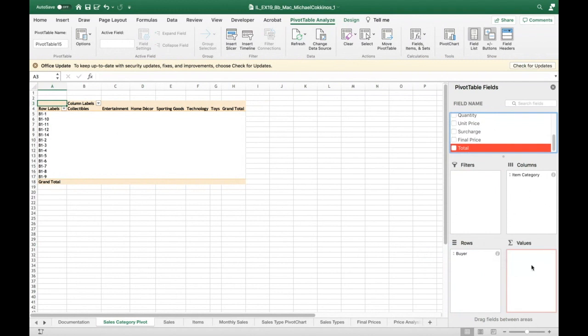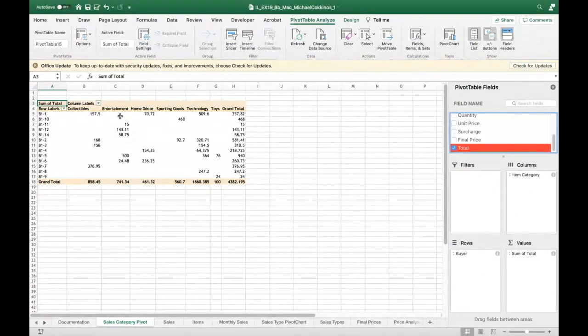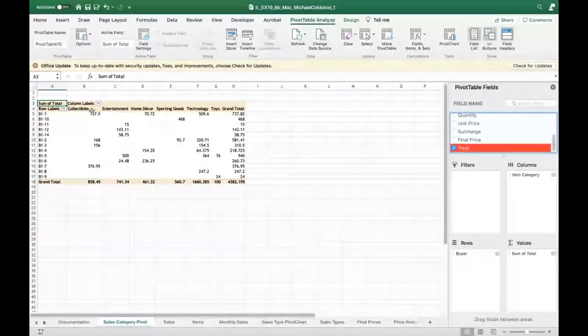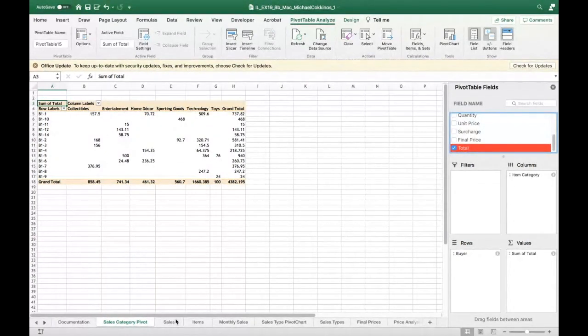Okay, and watch what happens now. It's going to pull in all of the values here, right? So remember, that was from the sales list, and buyer one purchased $157.50 in collectibles, $70.72 in home decor, and $509.60 in technology. Just ask your question. You can open your mic and ask.